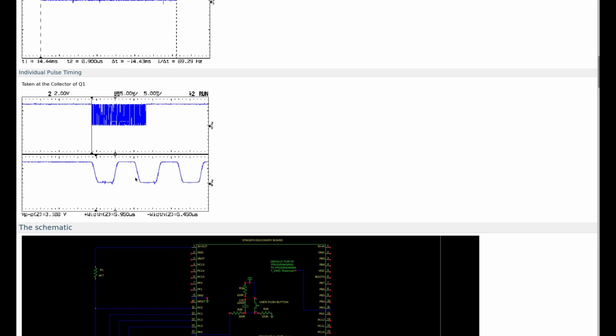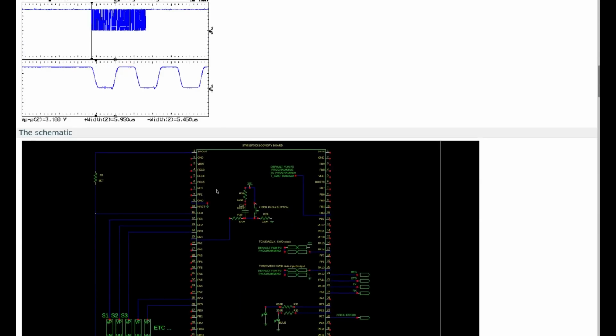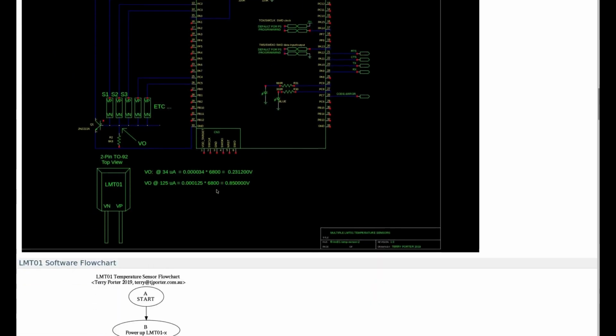The 4K7 resistor I used to get that will allow a longer wire length than perhaps just using the 30K internal pull-up of the CPU. It's a bit too high.